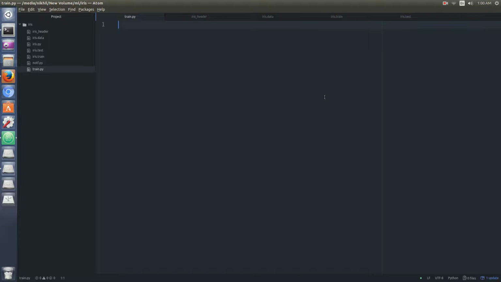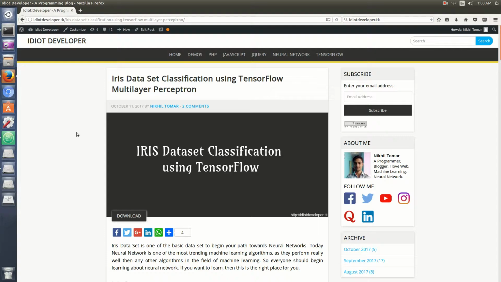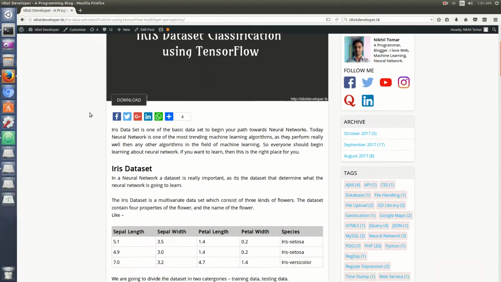In this video we are going to make a multilayer perceptron with the Iris dataset using the TensorFlow library. If you haven't visited my blog, it is idiotdeveloper.tk, and I have written a post: Iris Dataset classification using TensorFlow Multilayer Perceptron. This video is going to be basically about this post only.